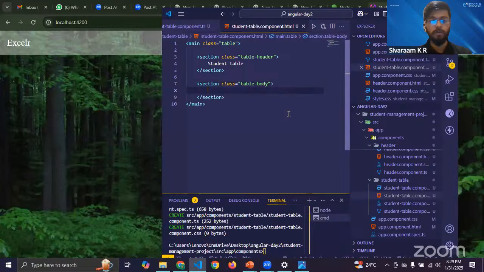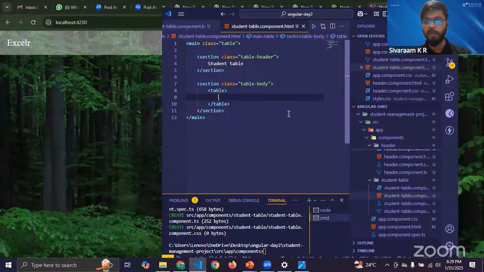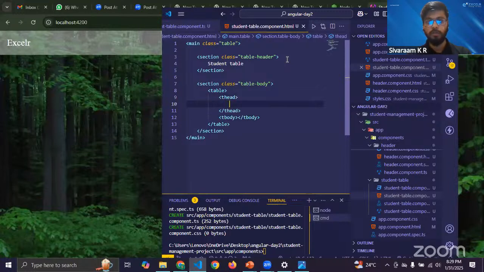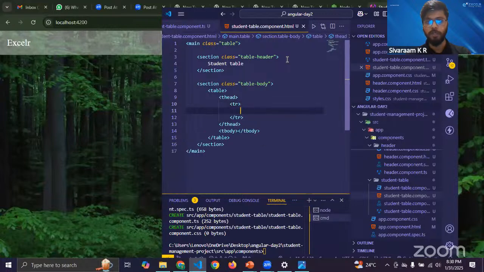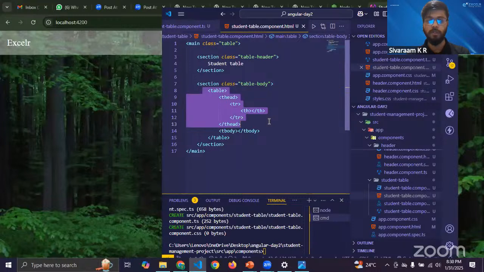Inside my body, create a table. You would have known in HTML that every table has two elements, thead and tbody. Inside thead you have tr. What is tr? Table row. Inside the row, you need to create th. This all comes under the fundamentals of HTML. If this is confusing, you need to start revising your HTML once again. So you have this table with thead and then tr, and this tr contains your column names.